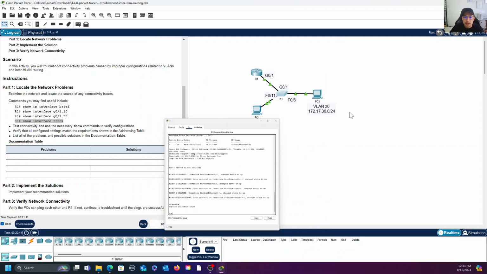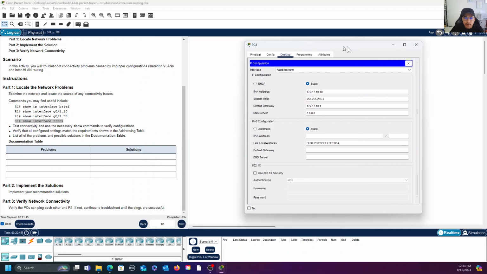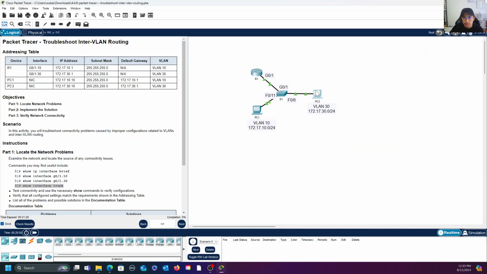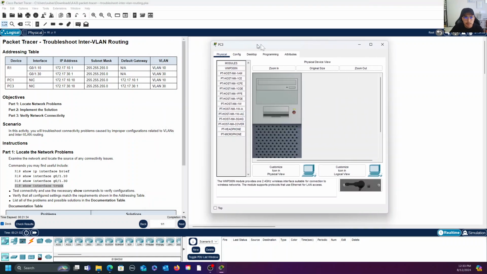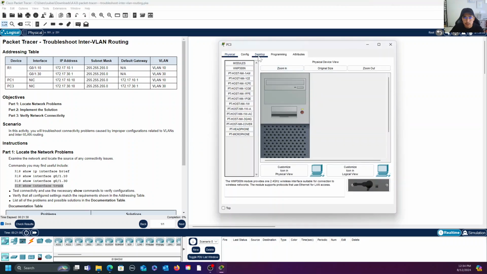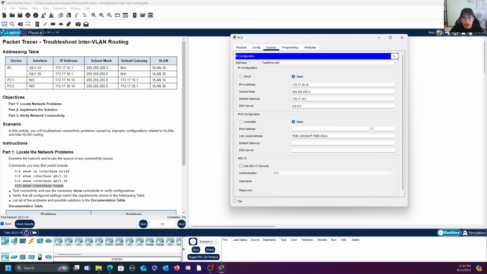And then I wanted to see something really quick. I want to check their IP addresses. Okay, so this is PC1. The IP address is right. Subnet mask looks right, and the default gateway looks right. So that's good. I'm going to check here just to make sure they have all the right configurations. All the IP configurations are properly configured.